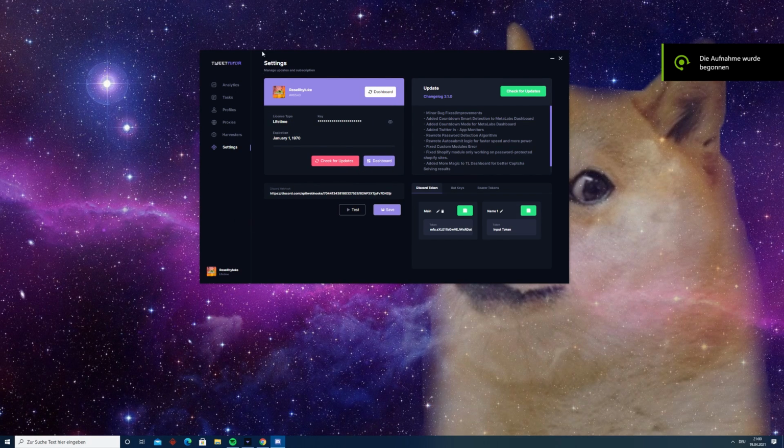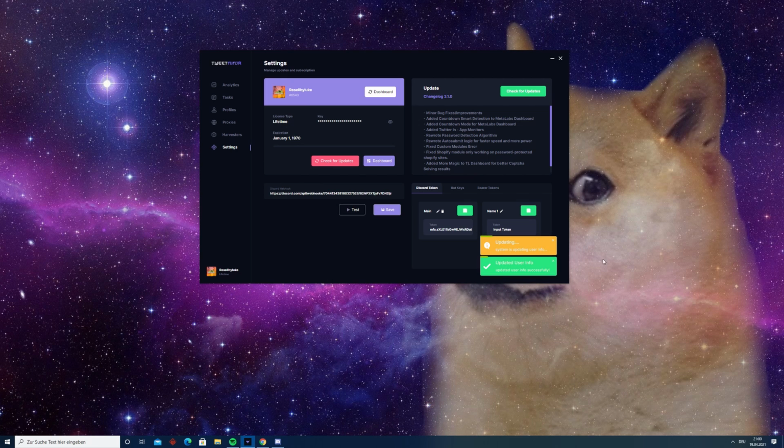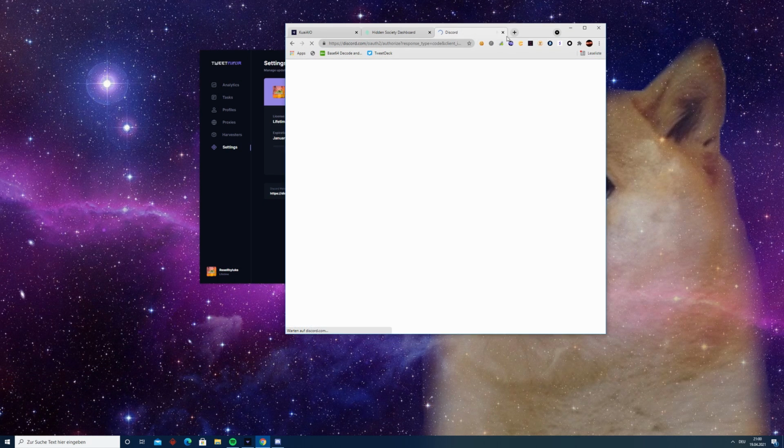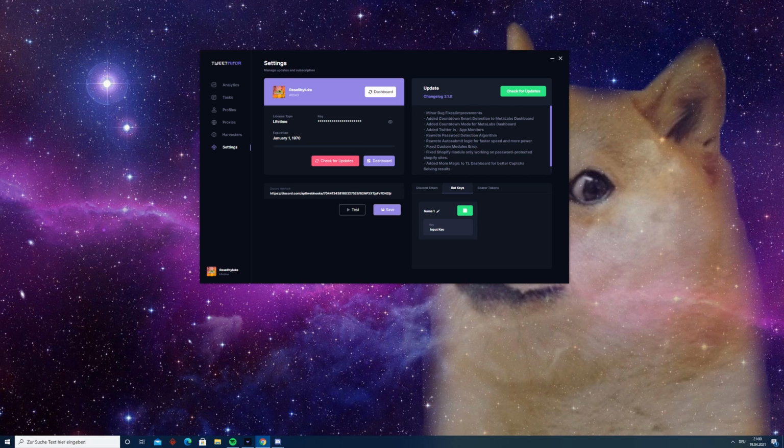So over here we have the settings tab. Check for updates checks whether you're up to date on the version. Over here you get taken to the dashboard. And here is the change log, if you want to read what got added, what got rewritten, what got deleted. All that stuff is over here.